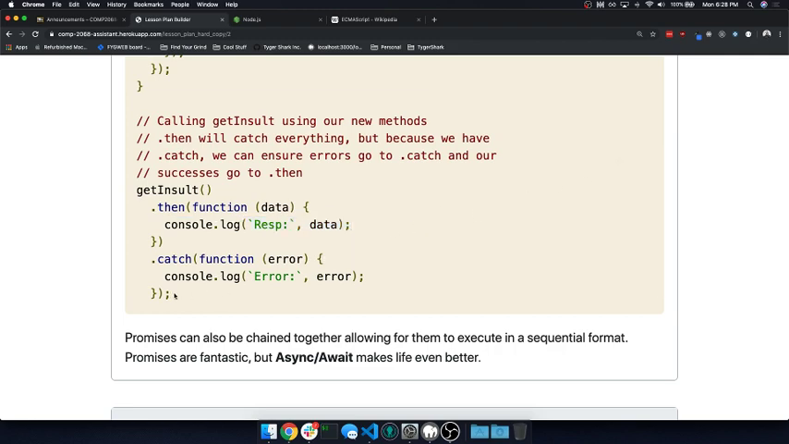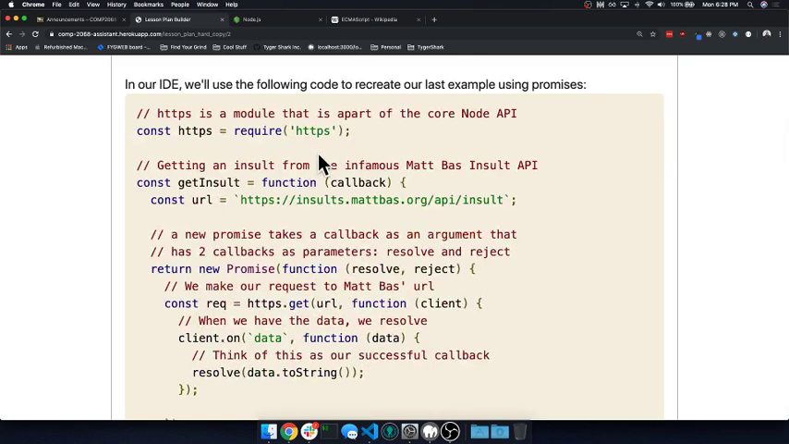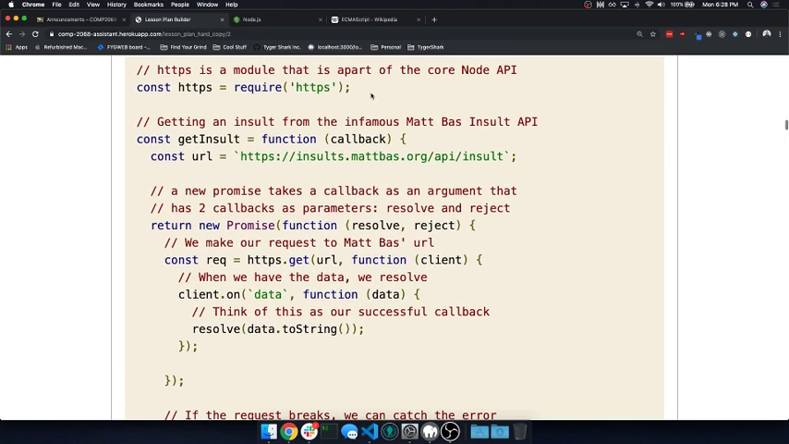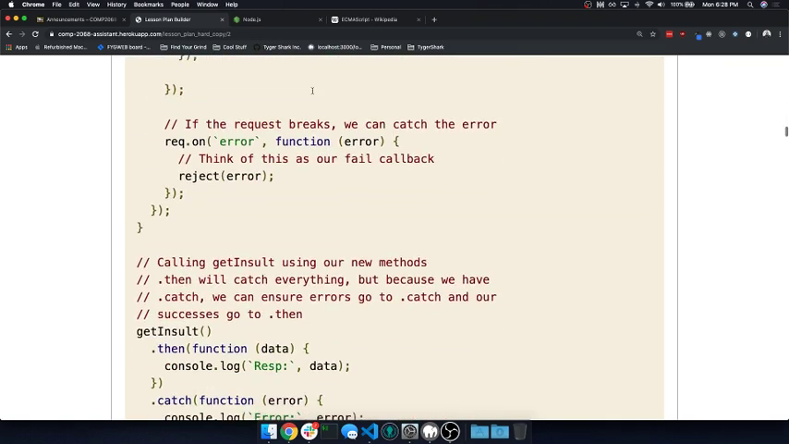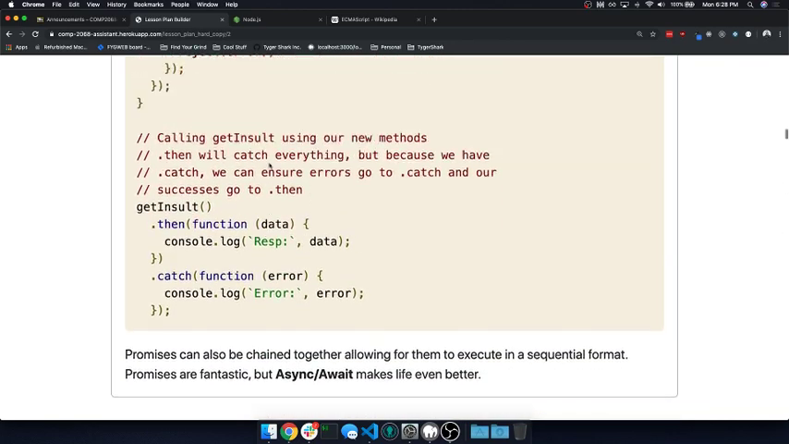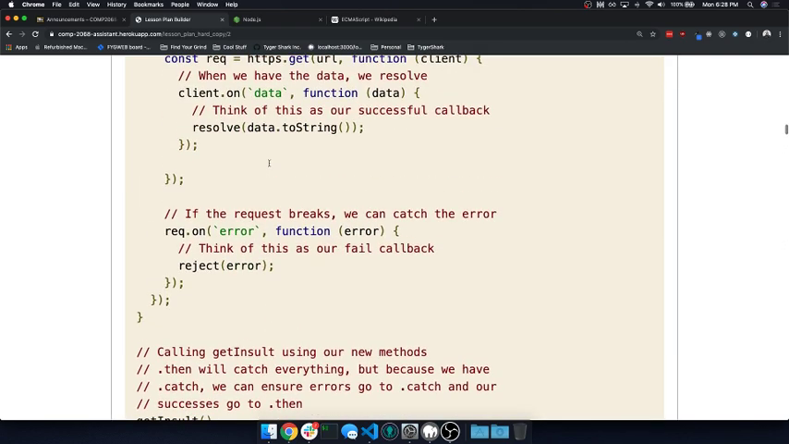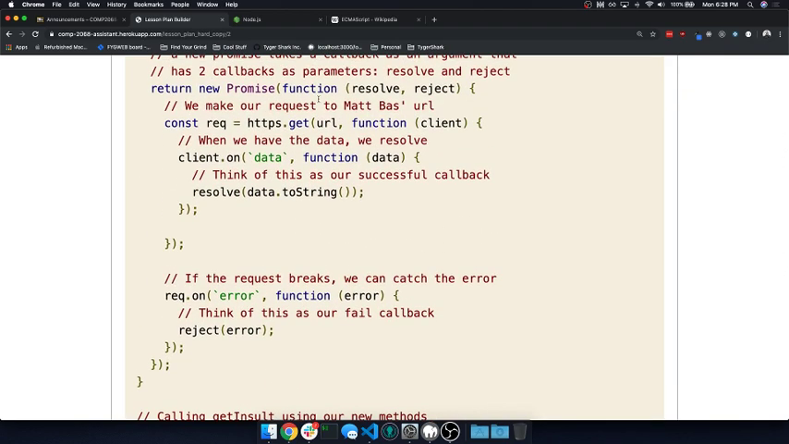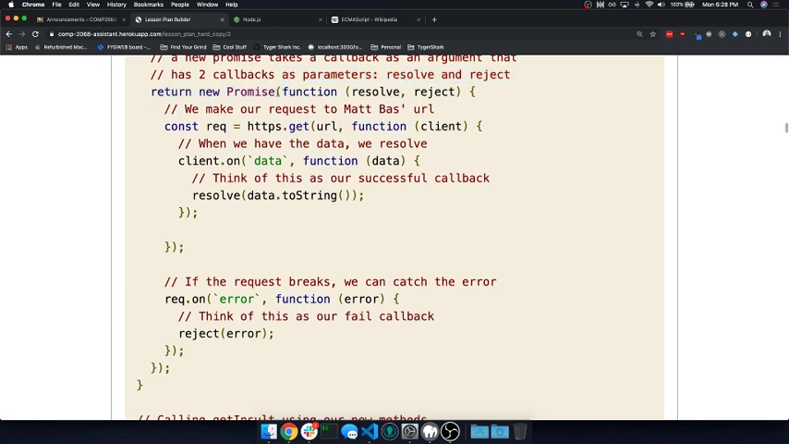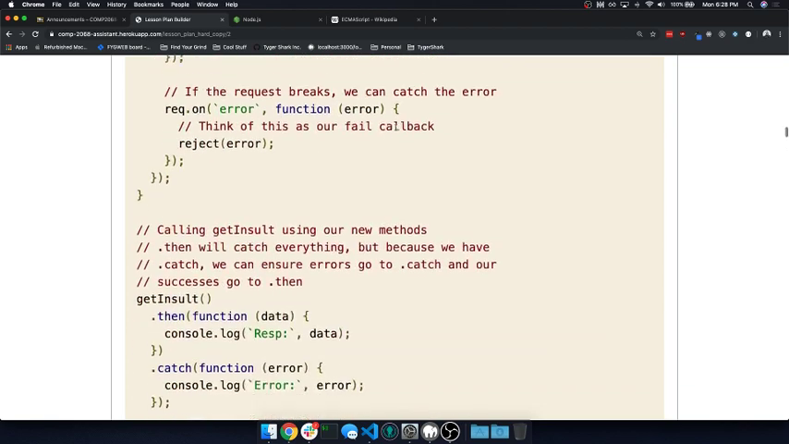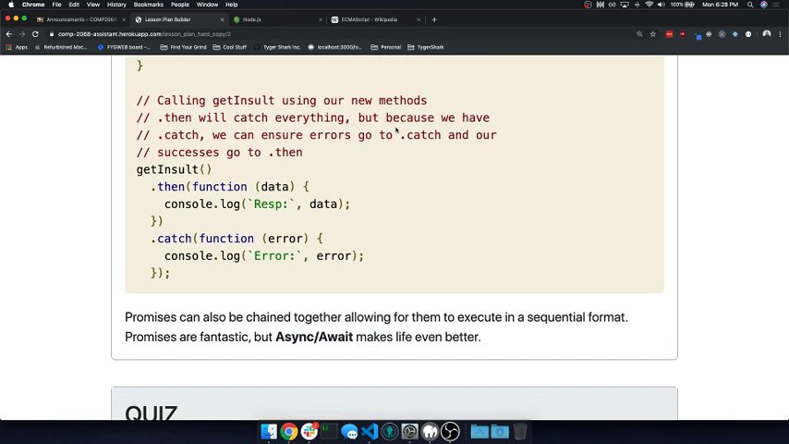So I can't run this just because this is on the node side using the HTTPS library, but as you can see, part of this is still kind of complex. There are still callbacks that you're having to do, not in the same way, but you still have all these anonymous functions all over the place that are doing things, which is still complex.